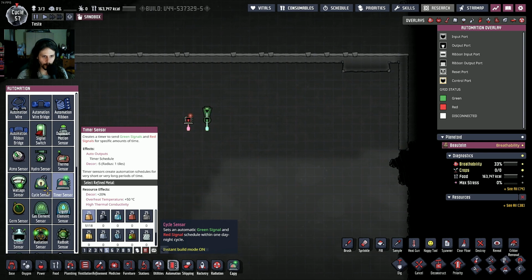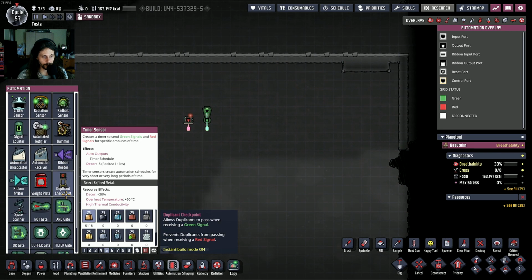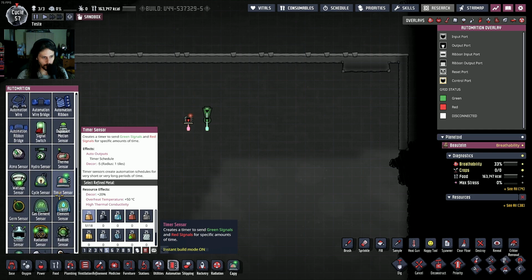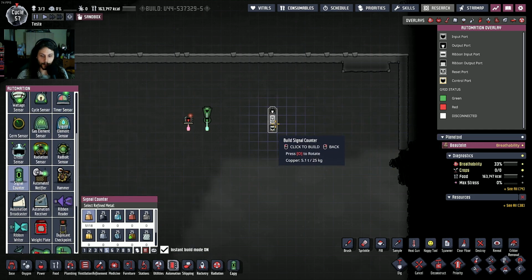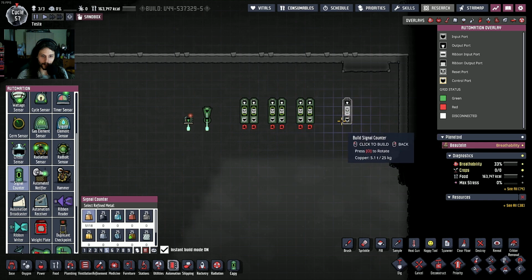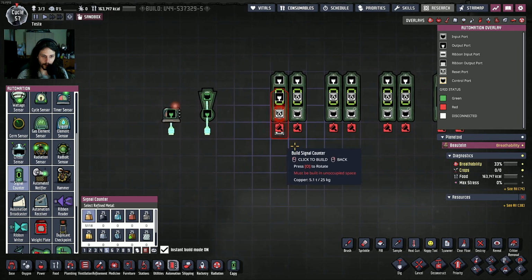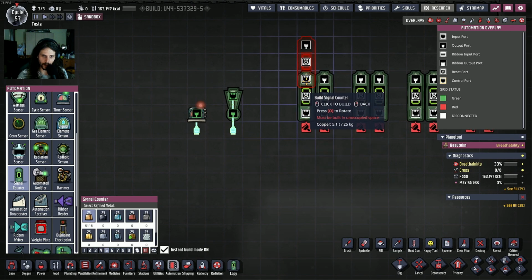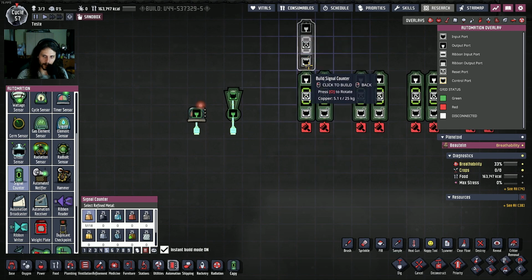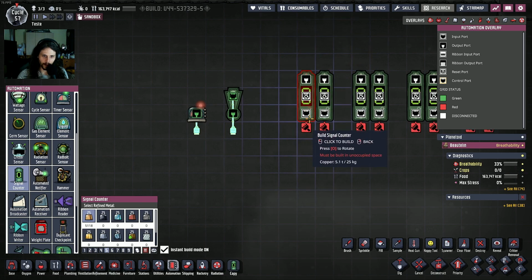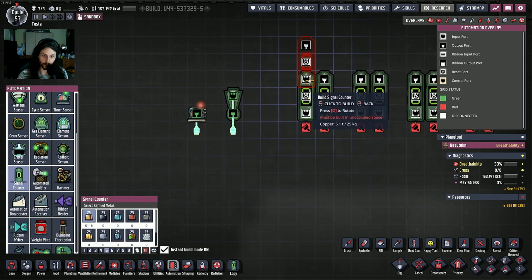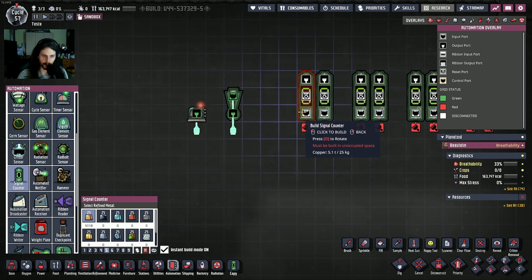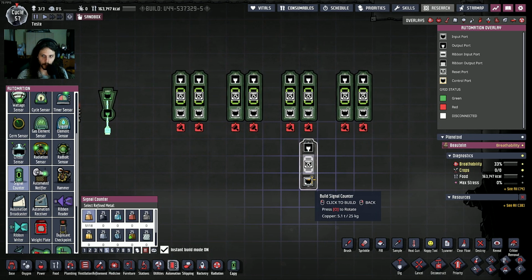Now, we want a way to count those pulses. Where is it? There we go. Now, luckily for us, we have these beautiful things, the signal counters. These things are going to be mighty helpful to our cause, because they allow you to count signals, and whenever a set amount of signals is reached, they will send a green signal, and then whenever another signal is sent after the count has been reached, it's going to self-reset back to 0. Okay, cool.